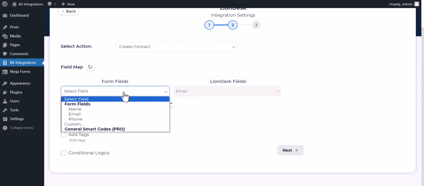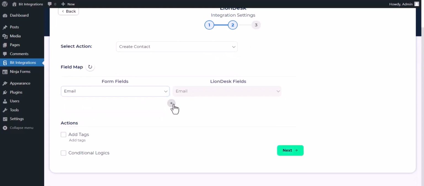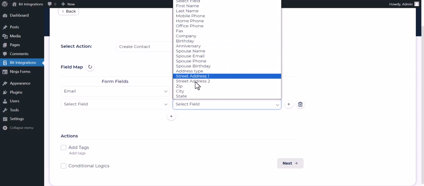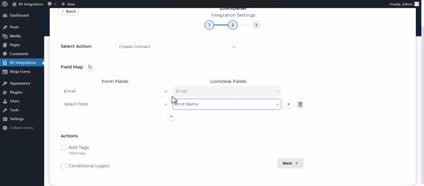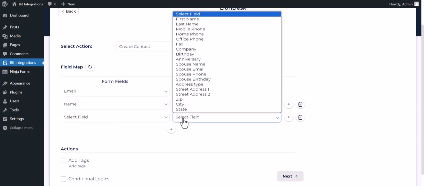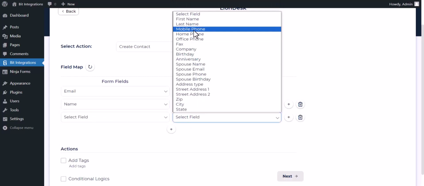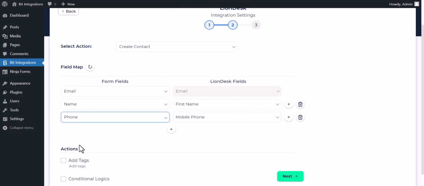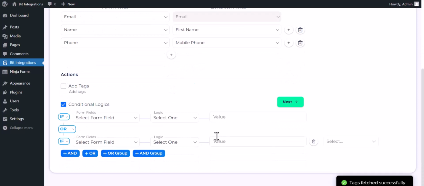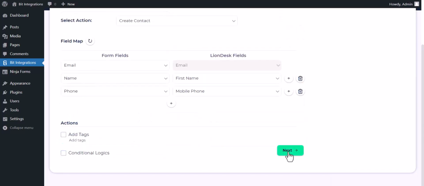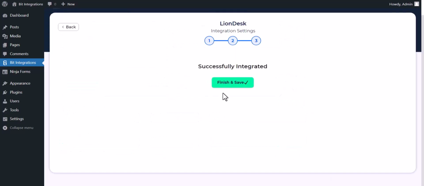Map the respective fields. Here are some advanced features and actions you can use, by checking the box. Also, here is conditional logic, you can use it for your own requirement. Next. Finish and save it.